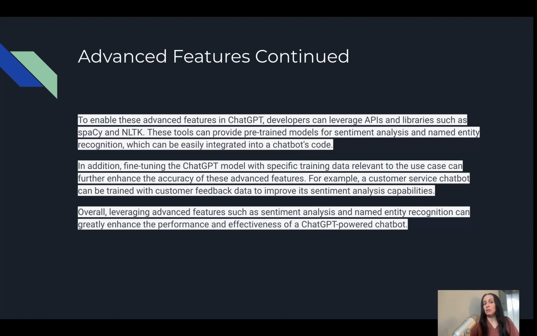So, to enable these advanced features, developers can leverage APIs and libraries such as spaCy and NLTK. These tools can provide pre-trained models for sentiment analysis and named entity recognition, and then that's easily integrated into the chatbot's code. Also, fine-tuning the ChatGPT model with specific training data relevant to the use case can further enhance the accuracy of these advanced features. For example, a customer service chatbot can be trained with customer feedback data to improve its sentiment analysis capabilities. So overall, leveraging these features such as sentiment analysis and named entity recognition can greatly enhance the performance and effectiveness of your chatbot.